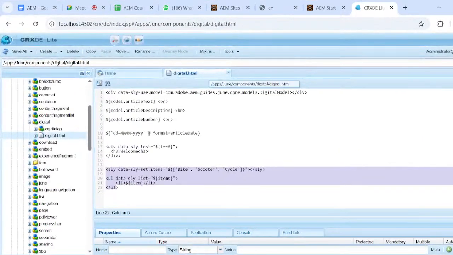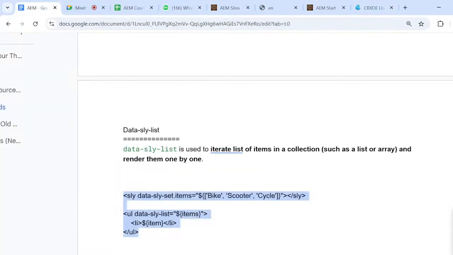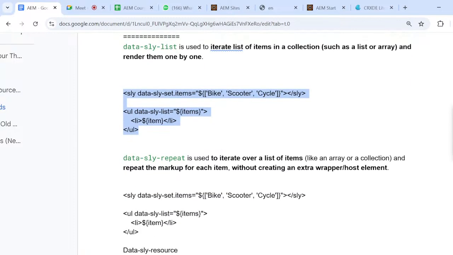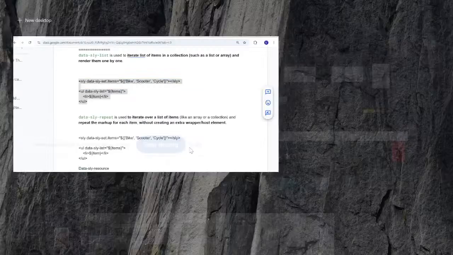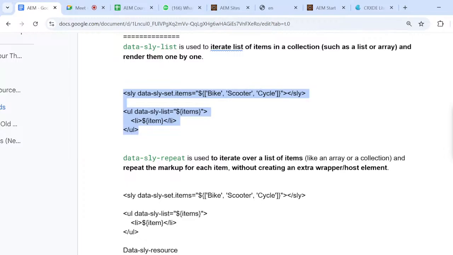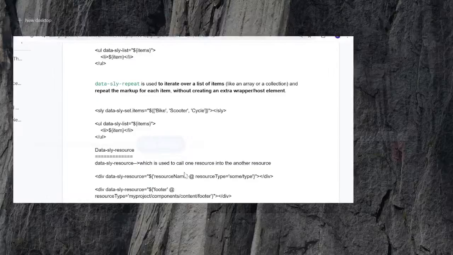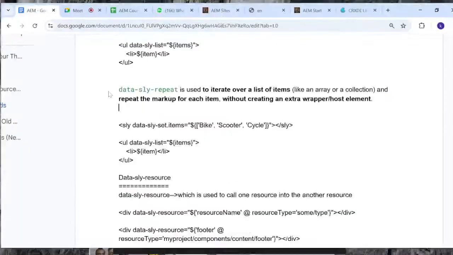So once you are familiar with that one, next we have data-sly-repeat. If you see here, it iterates the list of items and repeats the markup for each. Same definition, but it repeats with the host element, which is used to iterate the list of items in the collection with the host element. You can say it like that. For example, I can show you the difference so you can get the clarity.